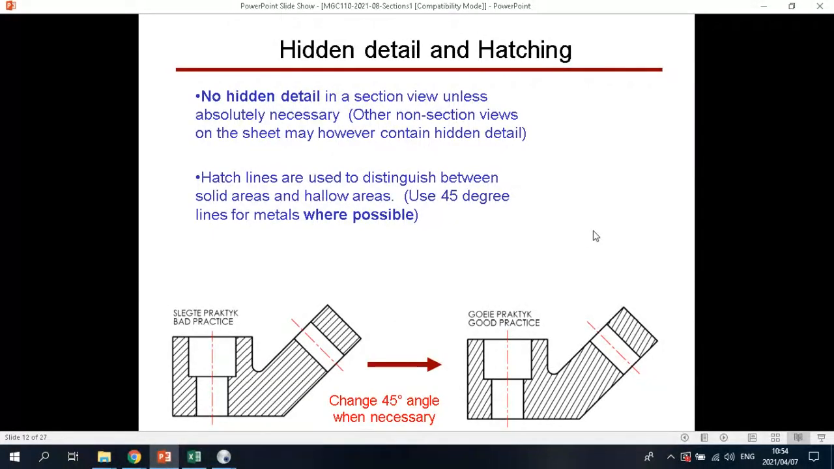Okay, hidden detail and section views. We don't show hidden detail in a section view unless absolutely necessary, but generally for MGC's purposes, you will not show hidden detail in a section view. The whole point of making a section view is that you don't have to make hidden detail and you can show solid and hollow portions directly in the view. So adding hidden detail to a section view would kind of be counterproductive.